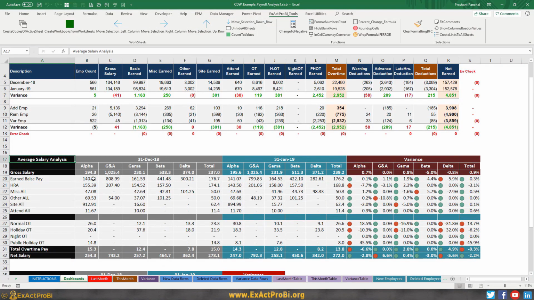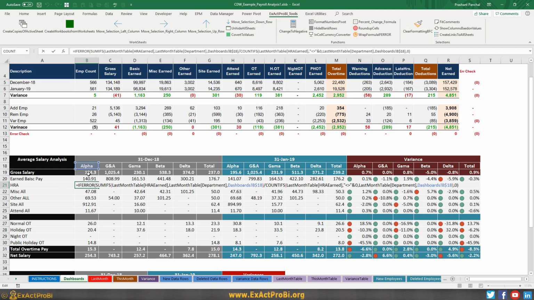Now in this next section of the dashboard, we are trying to compare average salary. So average salary for each division and also for each segment of salary, like gross salary, earned pay, HRA. And here also I have written a very smart formula where, for example, this particular amount, 155.39, is taking the HRA earned for alpha division for only those employees who have been paid.